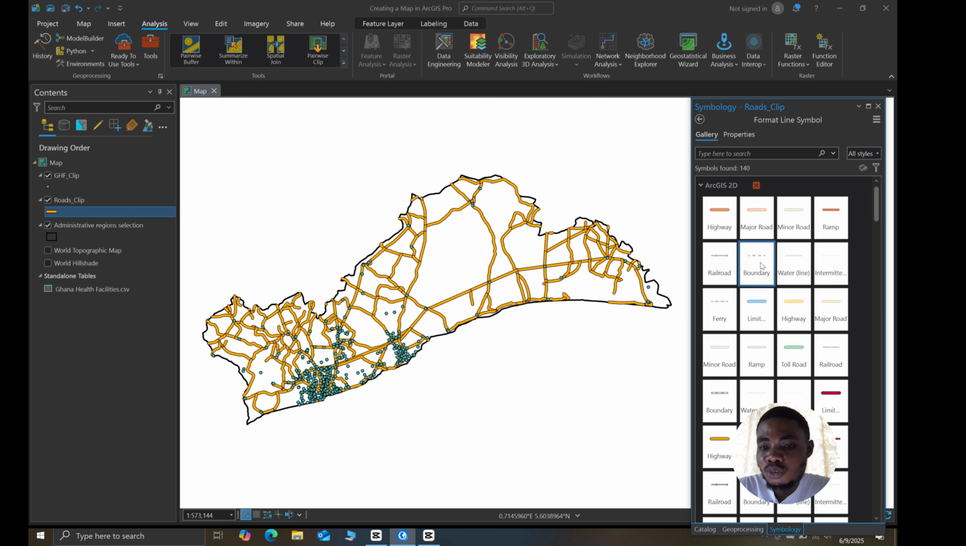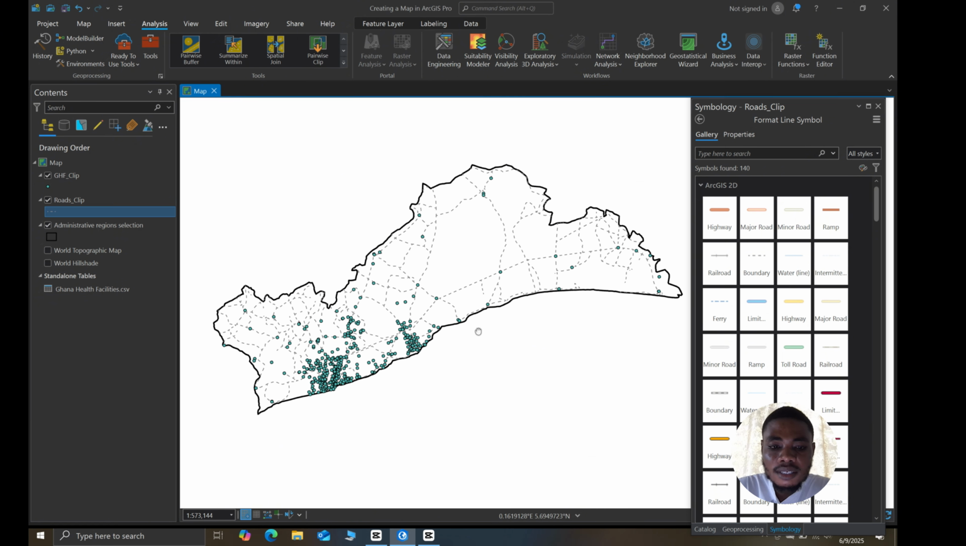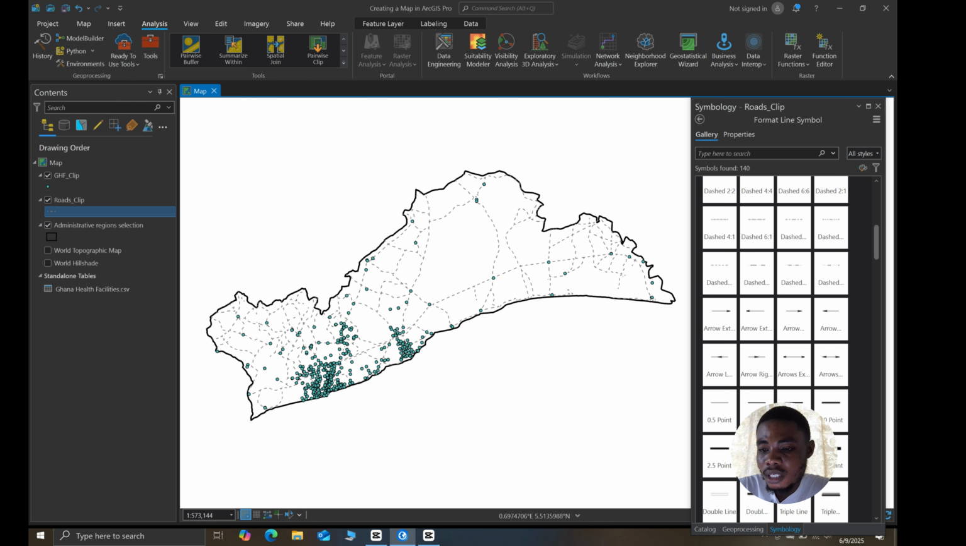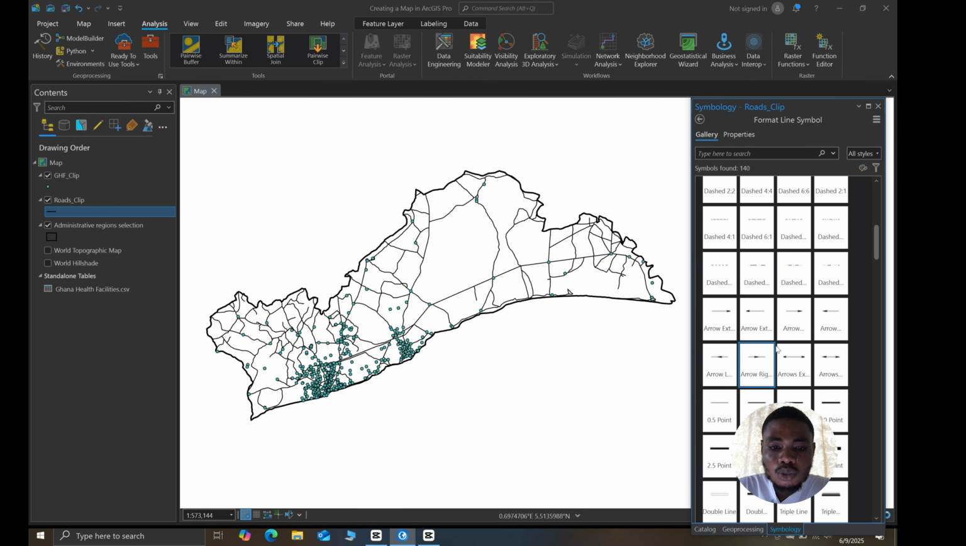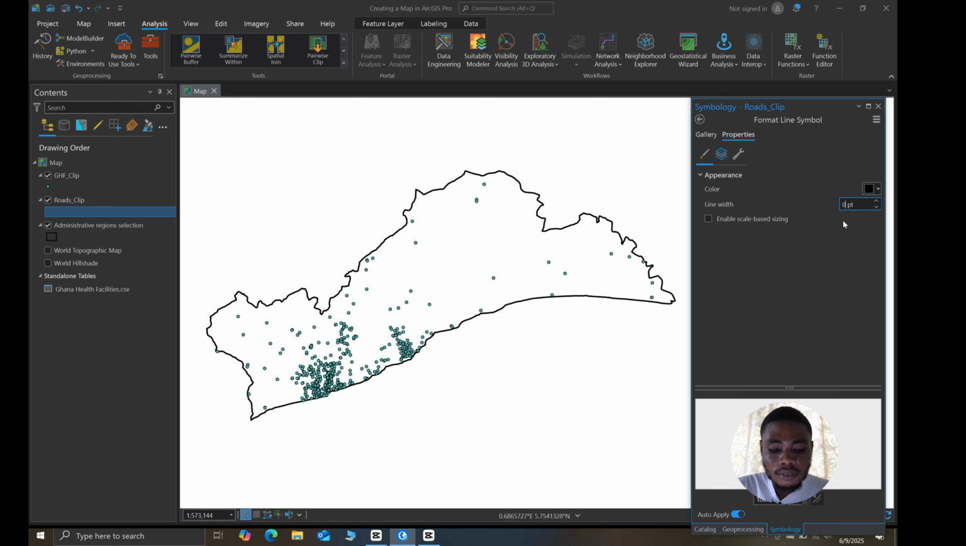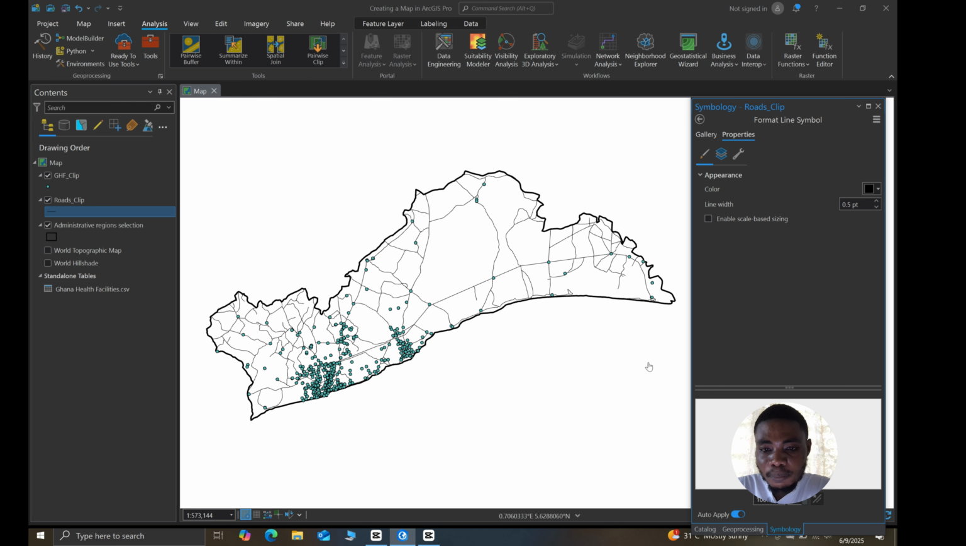But the boundary makes our work a bit nice, and I like to work with this one, so I'll maintain this. But ideally, in a professional map, we don't use dashed lines to represent roads, we use solid lines. And since these are internal roads, you can use a solid line to represent them. And then at the properties section, we can reduce the line width to about 0.5. We don't want it to be showing too deep, so this is it, which is 0.5.